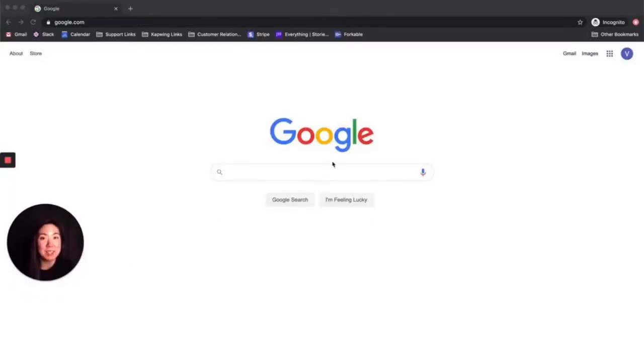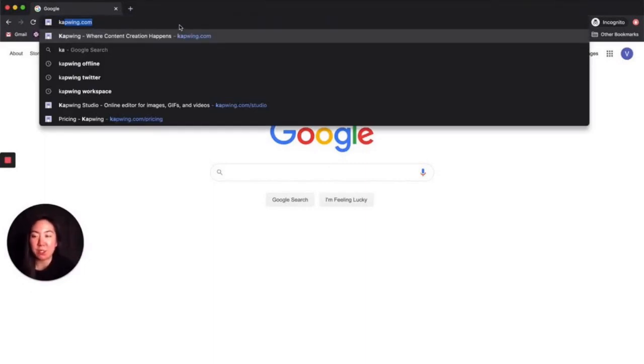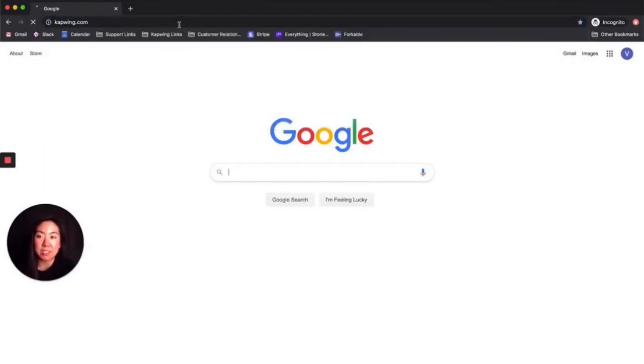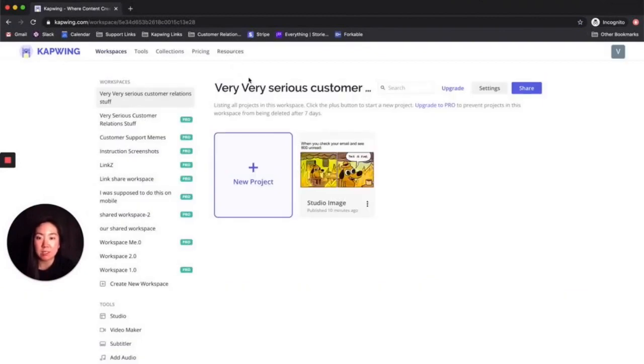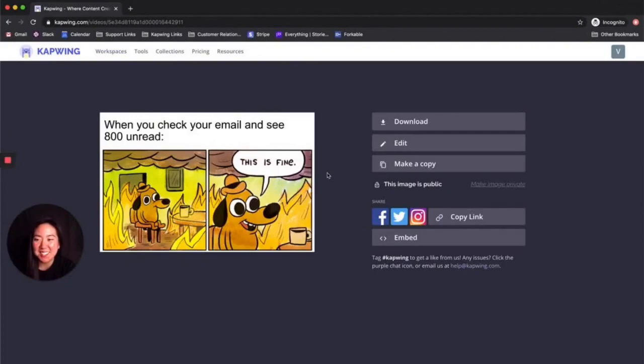A few moments later. Yao just told me that she made a meme in our shared workspace to share with me. So I'm gonna go take a look. I just have to go to kapwing.com, and I've already logged into my Gmail here, so I just have to go straight to my account. Let's see what she made. This is so relevant. And that's how you share your workspace on Kapwing.